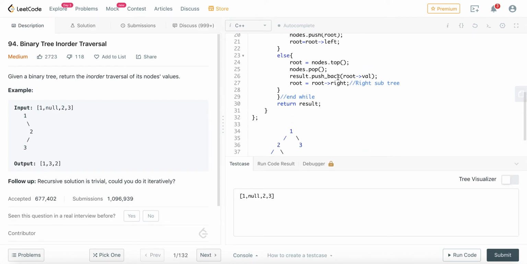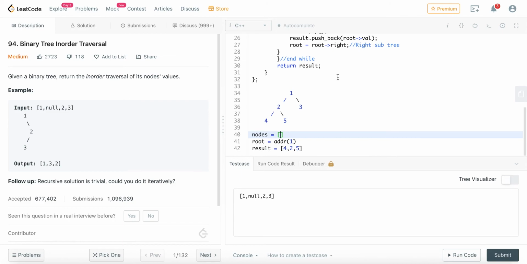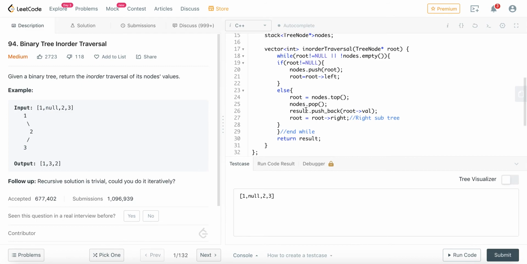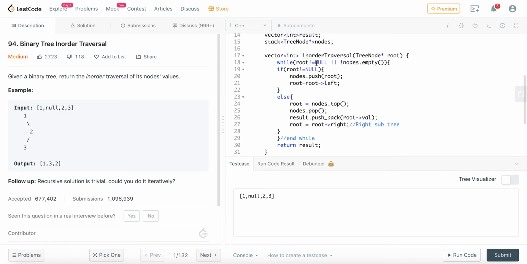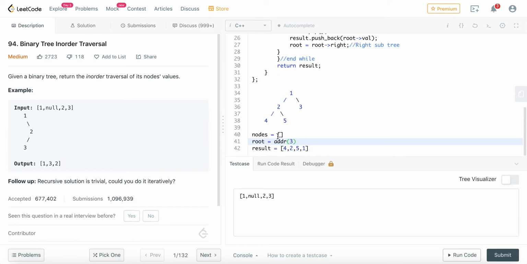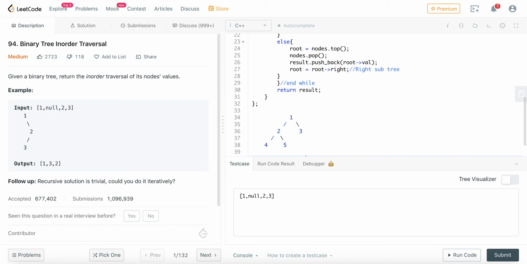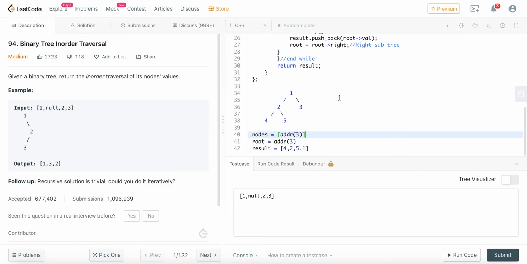And now what I will do is I'll push the value of 1 into the result, and then root is equal to root of right. So now root will go to 3. So after going to 3, root is not equal to null, so 3 is not equal to null. So I'll go into this loop again. So root of 3 is not equal to null, so I'll push root onto the stack. So nodes will have address of 3, and then root is equal to root of left.